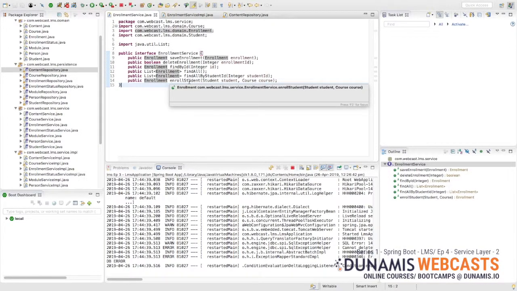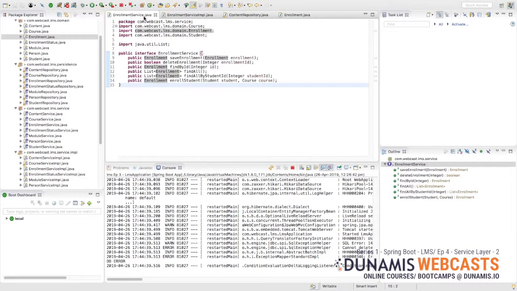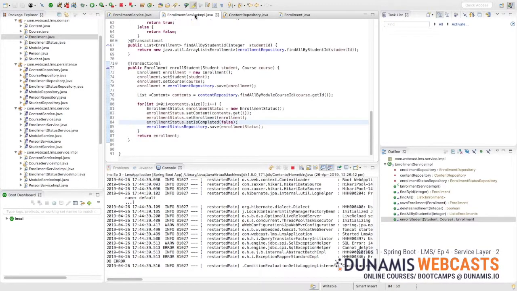We'll now write the method to enroll a student to the course. We look at enrollment, it has a student and a course. So this is going to take as parameter the student and course, and there's one more thing we need to do beyond saving an enrollment, which is creating records in the enrollment status table for us to be able to track the status of the contents. It is going to list all the content within the course, but if we look at the content table, it doesn't have the course ID.